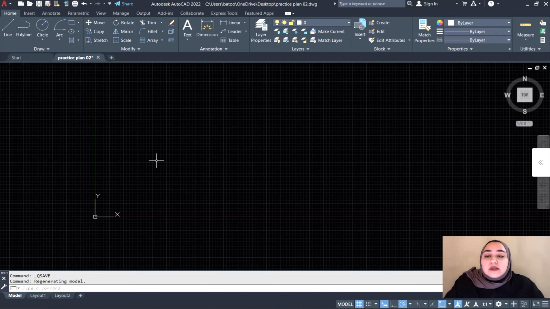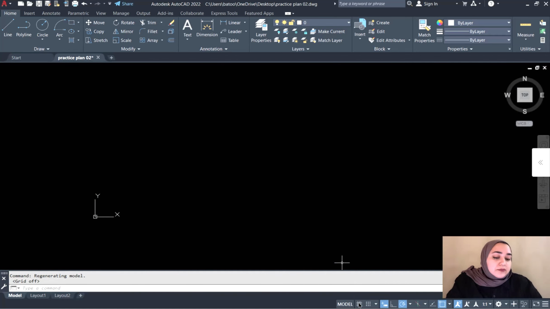So the first step, we've saved the file. The second step is to prepare your software in order to make your work easier. So down here we have some helping tools. One of these is the grid mode. So the first thing I'm going to do is close the grid mode because I'm not going to use it. I'm going to follow specific dimensions. I can just close it.